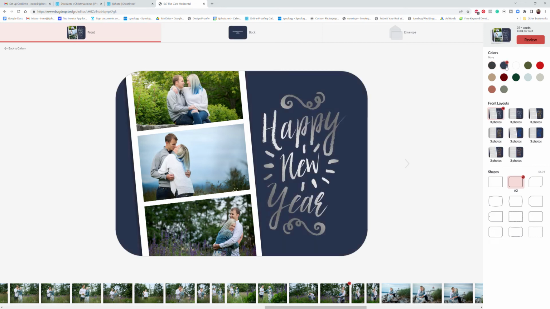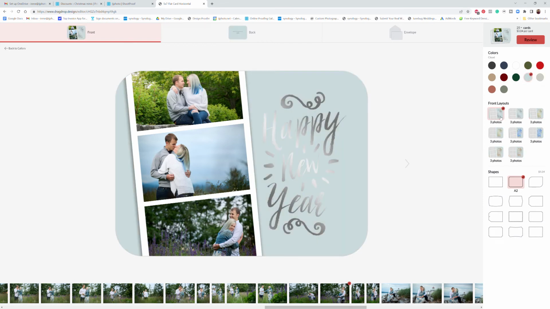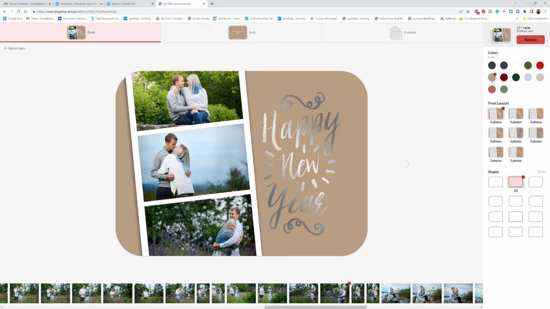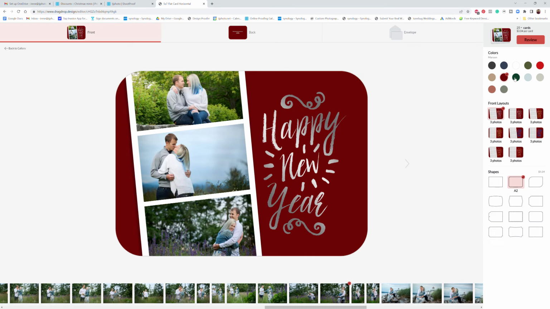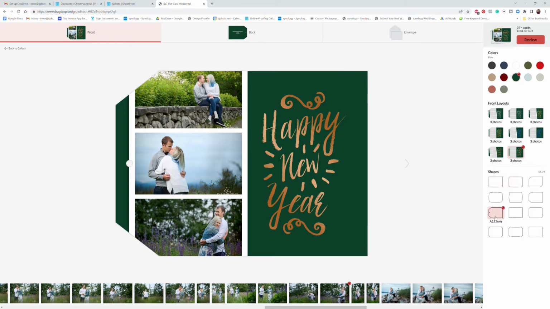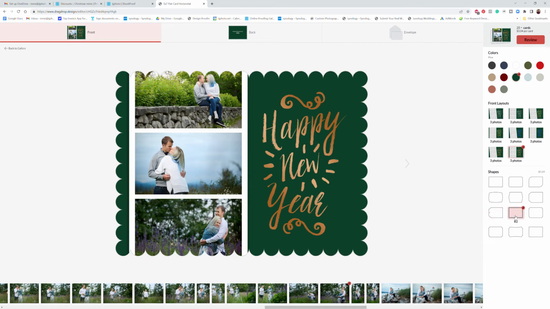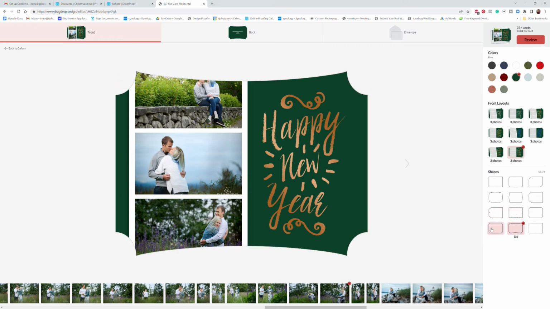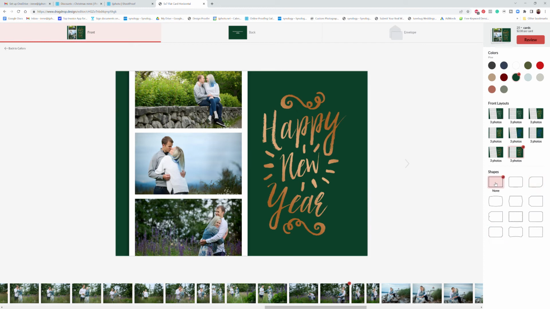So I can change the color. I can also change the layout. So say I'm more interested in, let's pick a color that looks good. There we go. I want it to look more like this, or more like this, or more like this. I can change all of those things. I can also add, for an additional fee per card, a shape. So what if I wanted it to look like a gift tag, or I wanted it to have cool scalloped edges? You can add any of those options right here. The basic square shape is what is included in the $50 price.